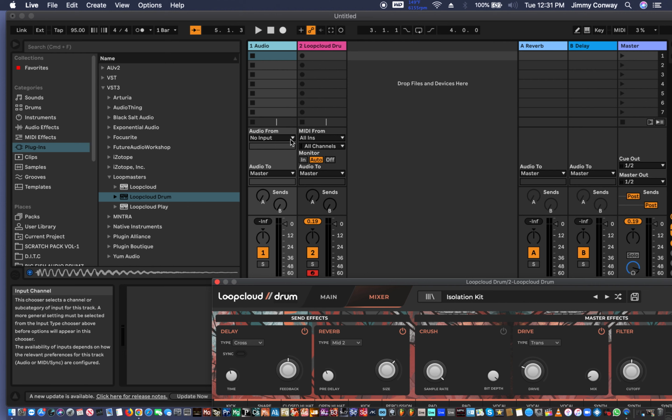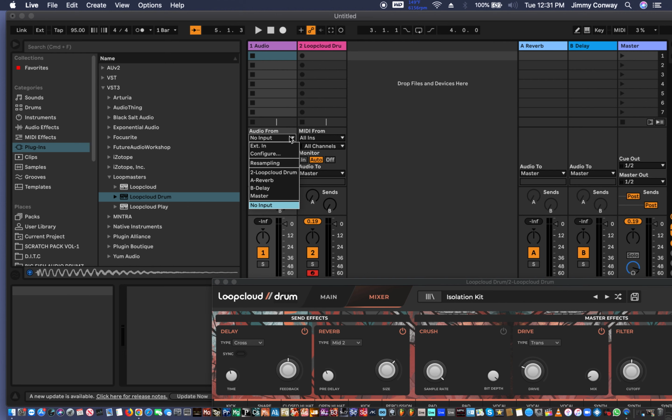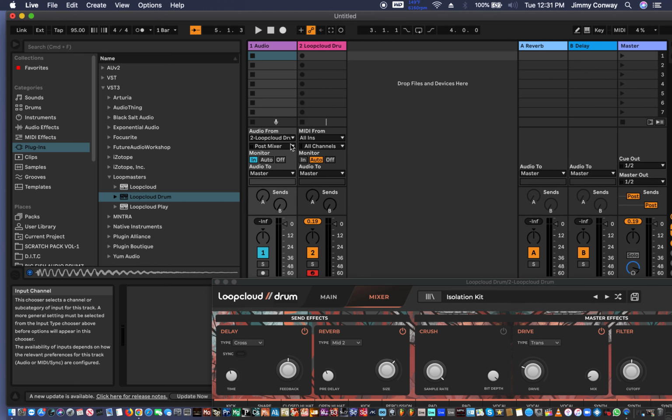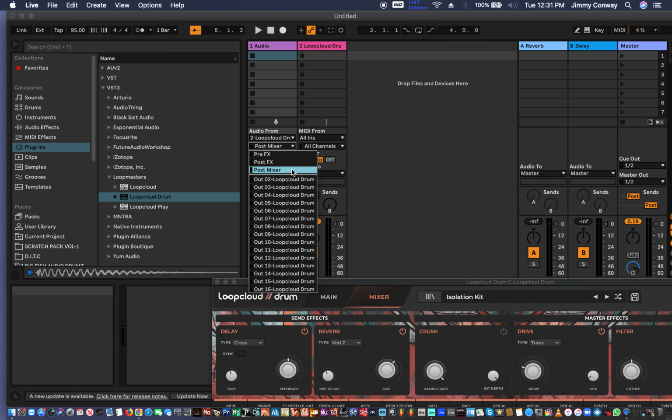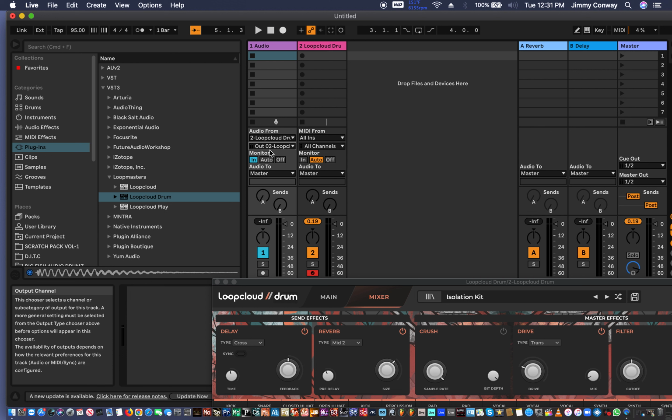What I'll do is I'm gonna try to make this easy. Loopcloud drum, and we'll make this Loopcloud drum output 2. So that should be the kick. And make sure it's set to monitor in. All right. Do this first.